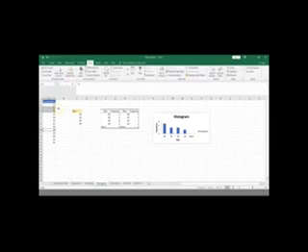Similarly, we can see values for 40 and 50. And since we have selected Pareto or sorted histogram, it shows in descending order what is the highest frequency of values within a particular range. So that shows me the highest frequency is 5.